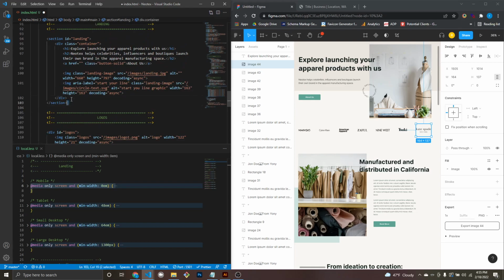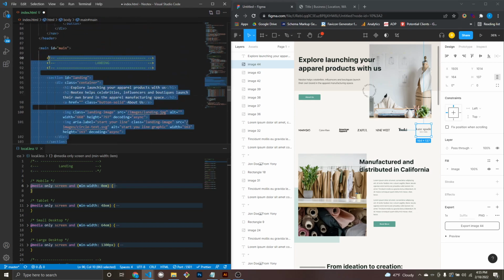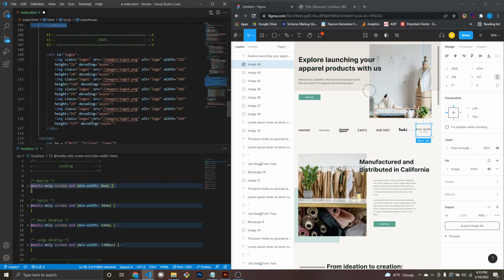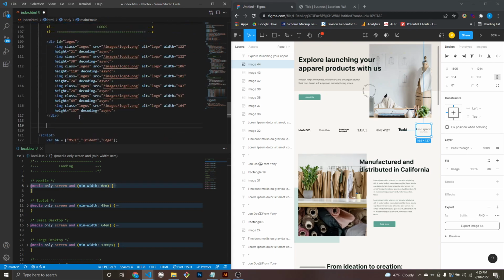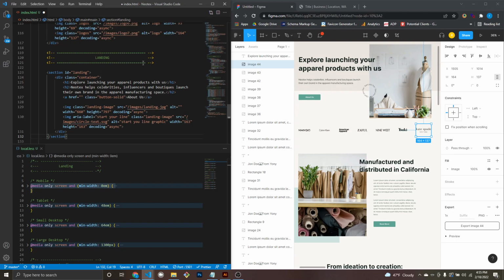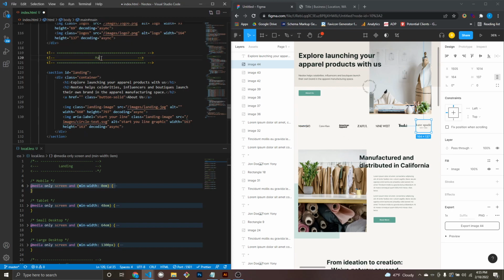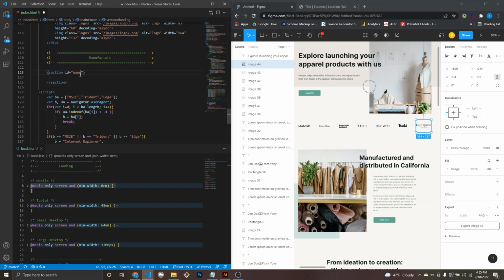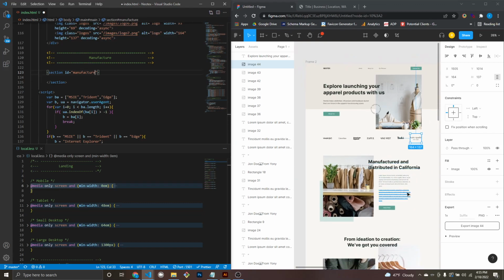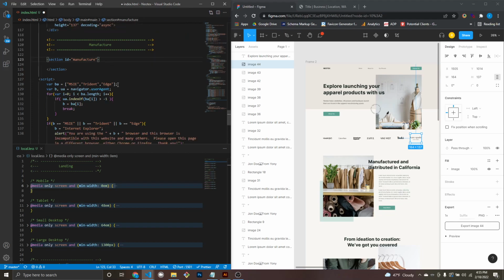Now let's just grab this code again. Let's copy and paste. And this is going to be manufacturer. Get rid of this. Okay, so this is our manufacturer distributed section. And so I'm looking at this one.